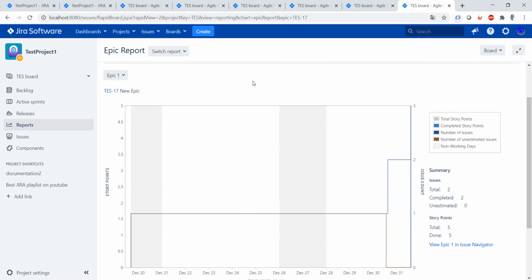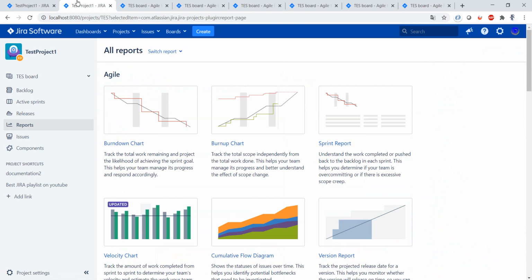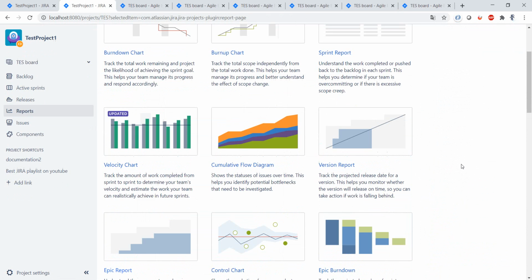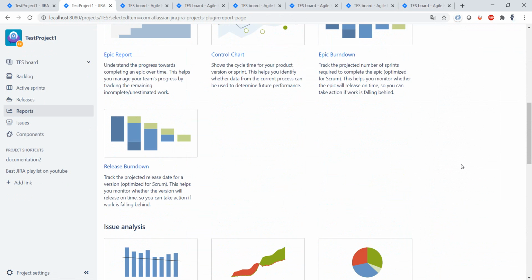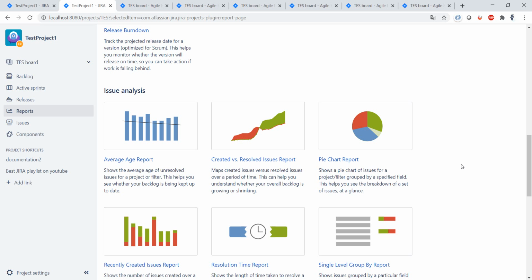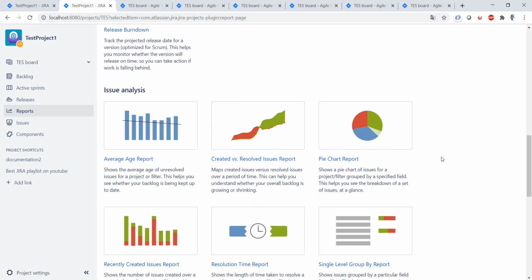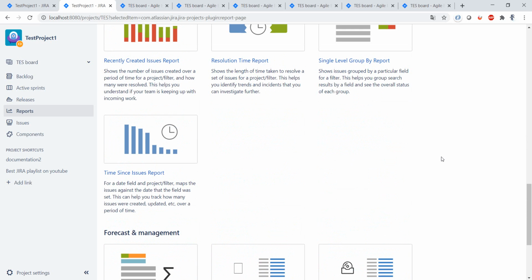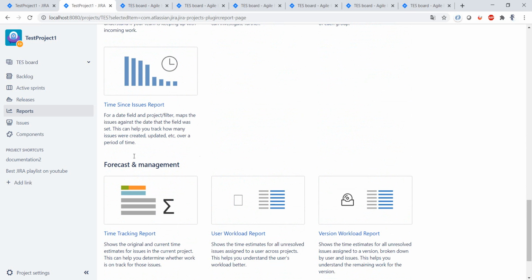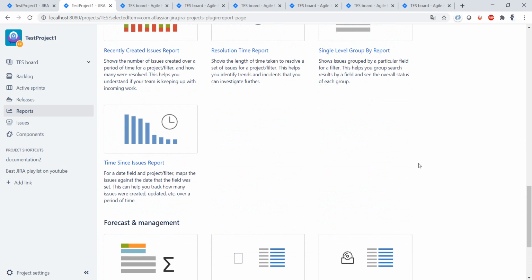Okay, this part regarding Agile reports can be concluded at the moment. In the next one, we're going to have a look at the issue analysis reports. And afterwards, we're going to have a look at the last section with the forecast and management. See you in the next one.